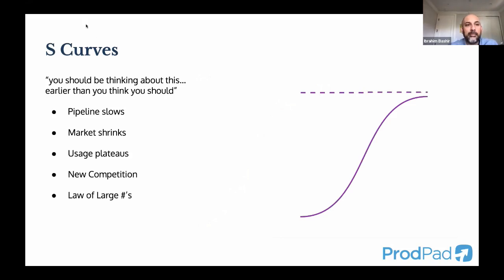What does this actually mean in B2B products? So for those of you who are working in enterprise products, this is what it feels like when you start to hit that ceiling. Your pipeline starts to slow down. It feels like your market is shrinking. Your usage starts to plateau, new competitors start popping up, and the law of large numbers starts applying, which means your user base or your account base or your revenue base gets so big that even though you might be adding to it meaningfully, the denominator is so big, the growth rate goes from 30s to 20s to single teens to like flat.